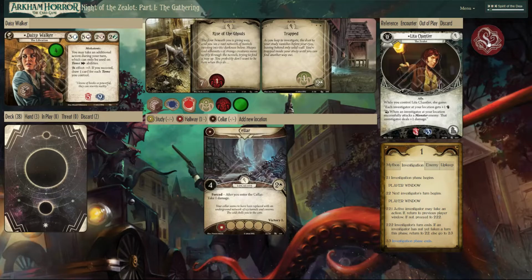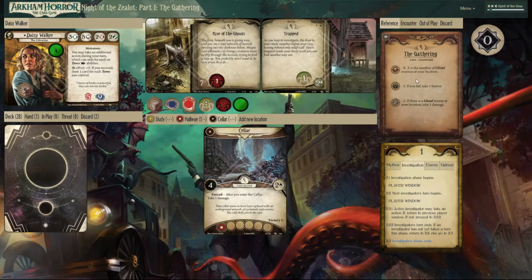This chaos token, you can click it to randomize a new chaos token. So when you need to do a skill test, just click this one, and by all means consult the reference card to look up specific chaos tokens.